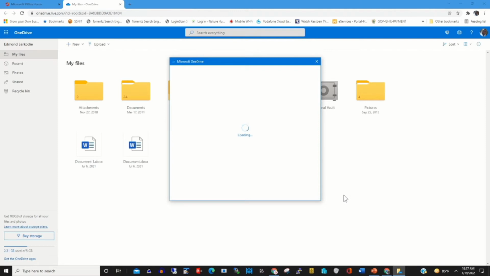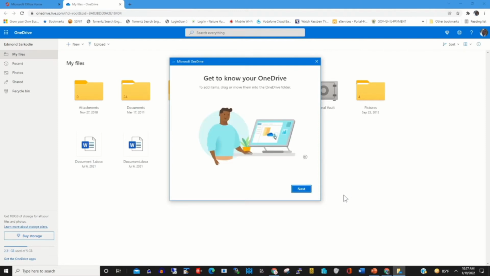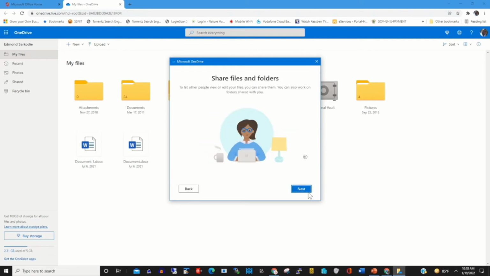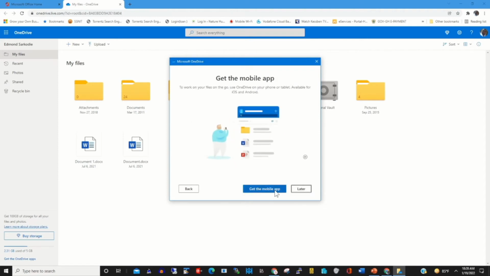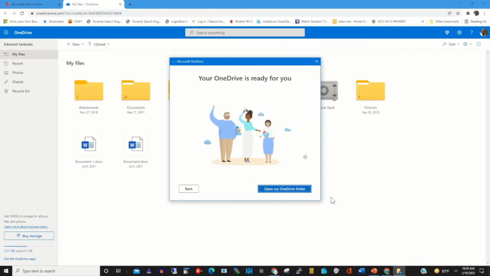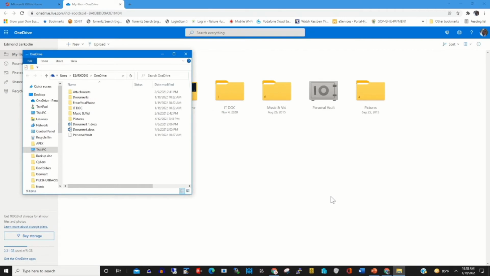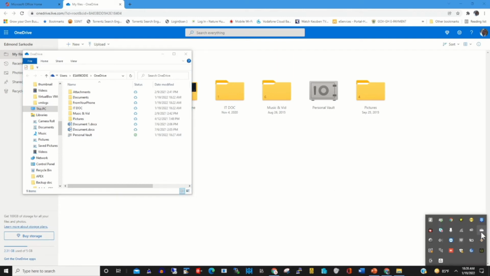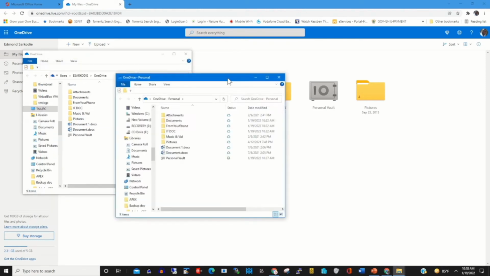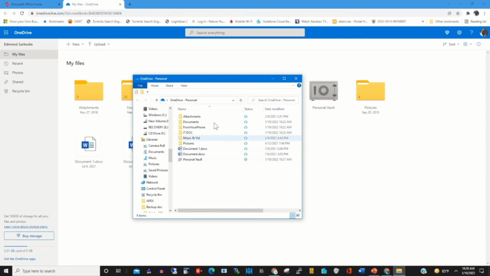So to backup files from my PC into my OneDrive, I need to create a folder. The folder will serve as a backup folder so that any file that I upload onto the folder will automatically update my OneDrive storage in the cloud. So I click on my OneDrive taskbar. This is my OneDrive. Access the drive.